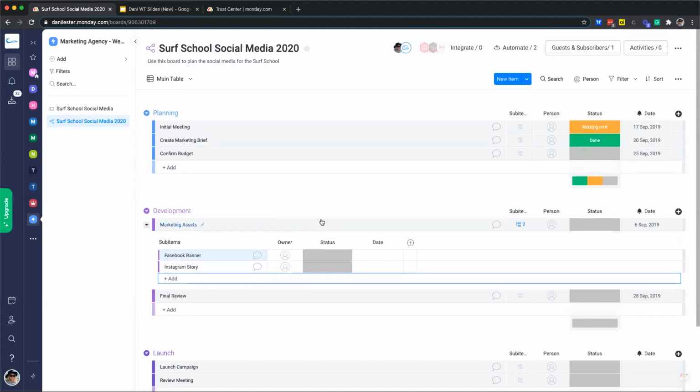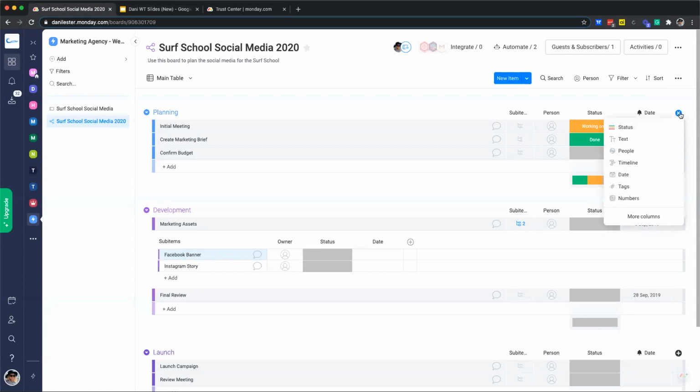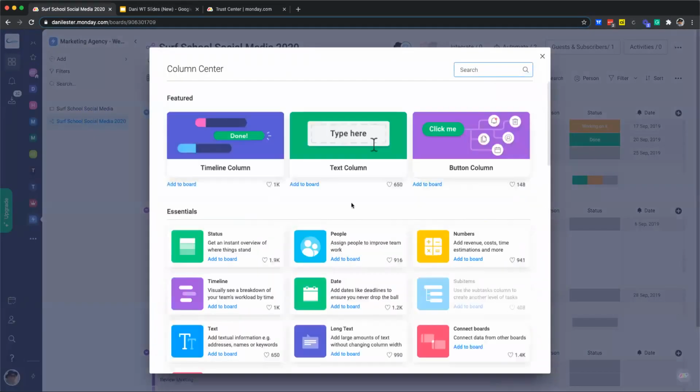Now that we understand the board hierarchy, let's take a look at the columns. So as you can see, our board has lots of different columns for recording different types of information. We have lots and lots of different column types. Today, we're just going to focus on the 7 core columns. And you can find the 7 core columns here by this plus symbol, and you'll see that we have the 7 here. We also have a lot more column options, which you can find here.